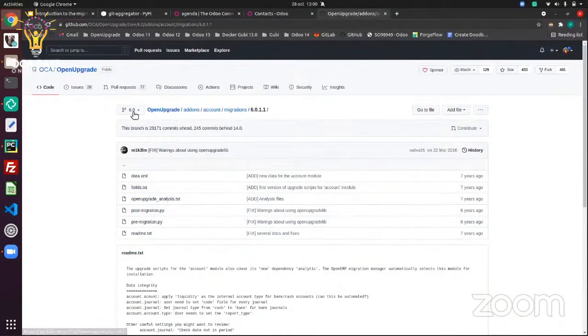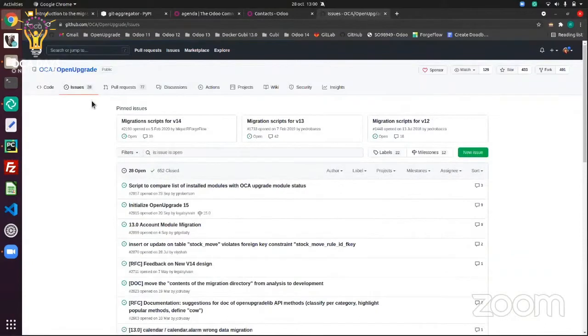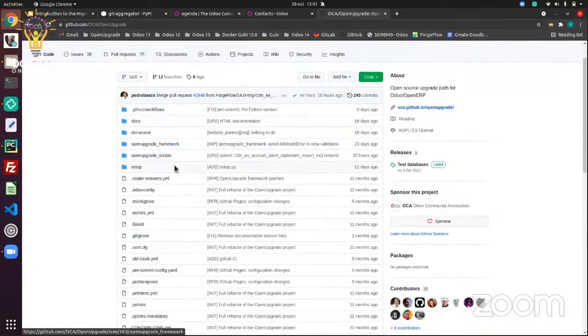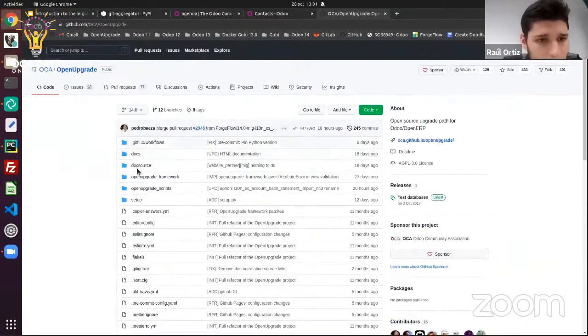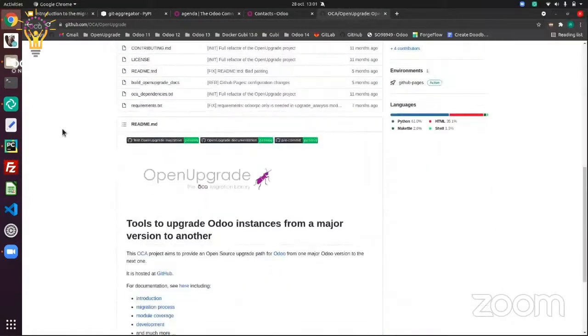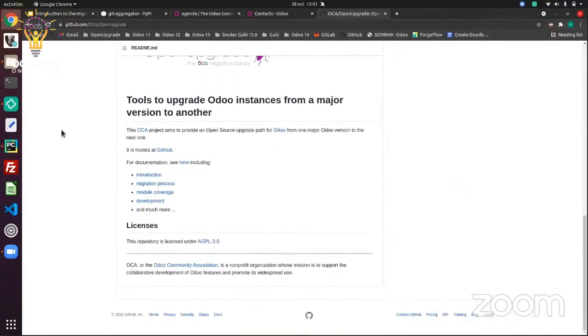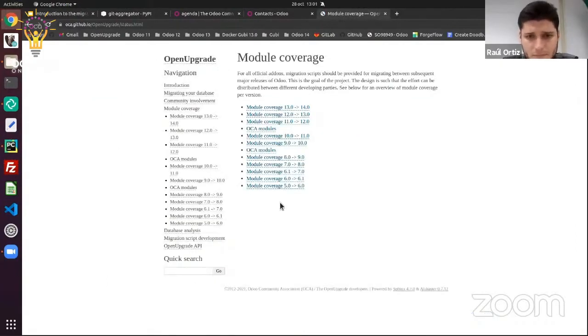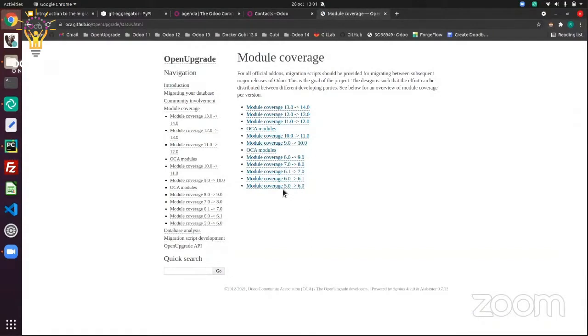Raúl, there is a place where you can centralize all this status. Go directly to the main page of the repository, and there is a link to the documentation. Go to the button at the end and check the documentation, yeah, module coverage. Module coverage, oh, okay, here. Yeah, that one. So you can see if the modules you have installed in your database are covered or not.